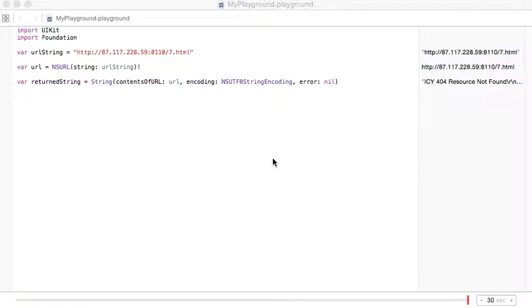Hey, it's Milan from Quick Reference, and today I'm going to show you how to edit the user agent on a HTTP request you want to make in Swift. So I'll give you an example first.